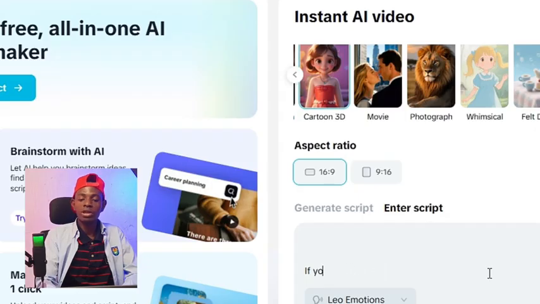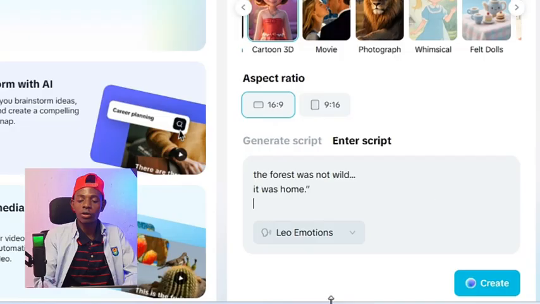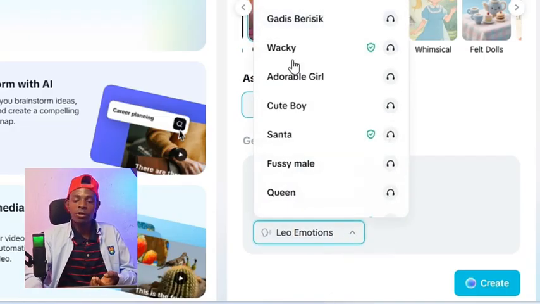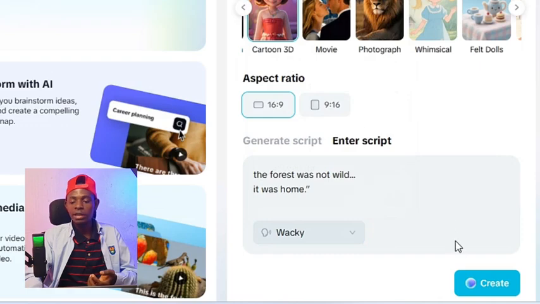After you do it, you can select your voice. As you can see, they have different types of voice here. You just click on voice here. When you click on voice, you are going to see different types of voice. So let's select this one. After I select it, the next thing you are going to do is to click on this create here.